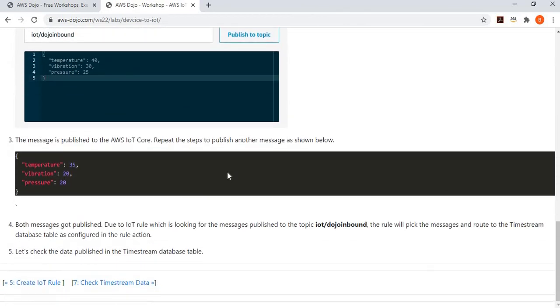And then, for the sake of testing, I just changed the message a bit more, and then I published another message. So I have published 2 messages over here with different sets of values for temperature, vibration, and pressure. And what will happen? These 2 messages get published to this topic Dojo inbound, and then my rule will pick up the message and will simply store that message inside the Timestream database.